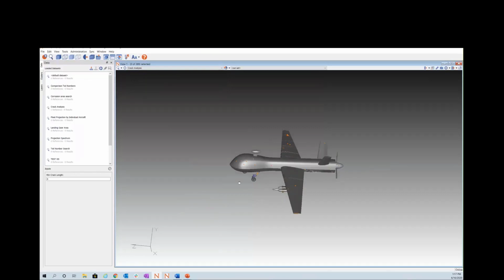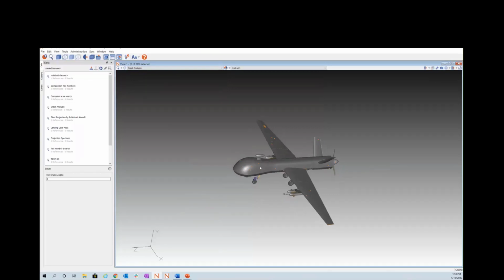I'll rotate the model so you can see a little bit better. You can see all of these points show up. To view more information about a point, you can click it once. And you can see up here in the top left-hand corner, some information shows up.